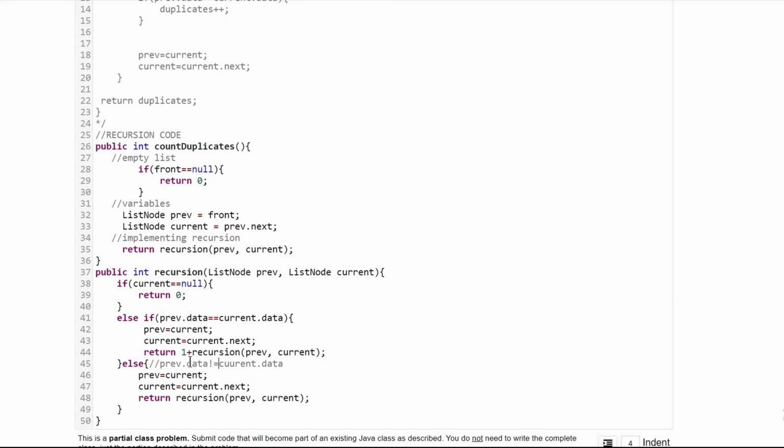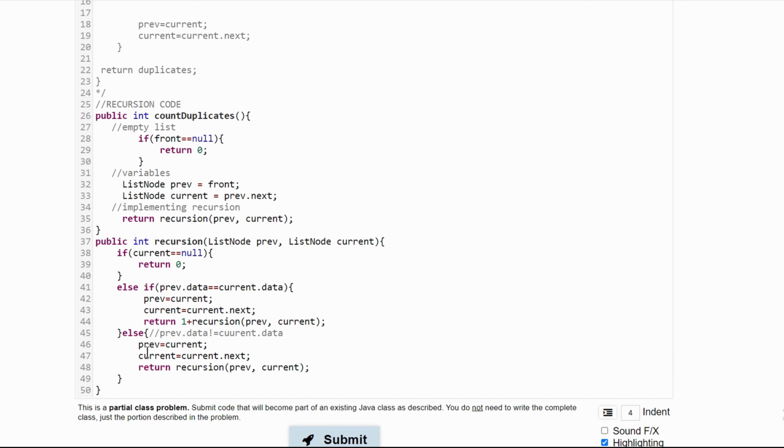If they're not equal, we are going to be in our else statement, and we are still going through our list because we need to examine every value, except the only thing missing here is there is no 1 plus recursion right here. So nothing is being added if they're not equal to each other.